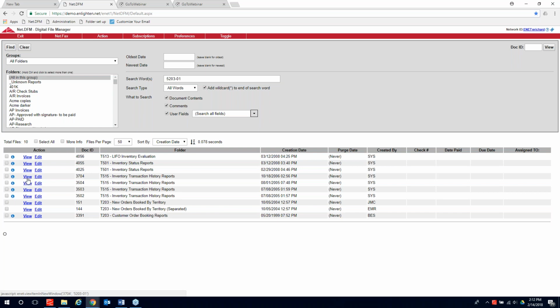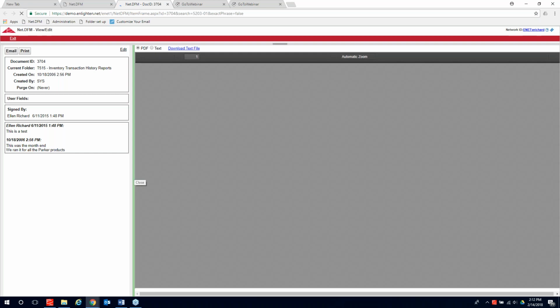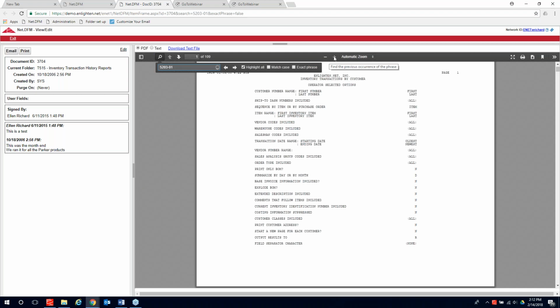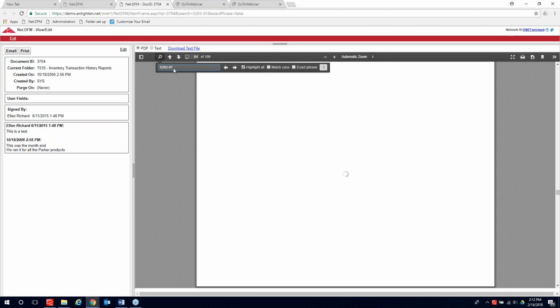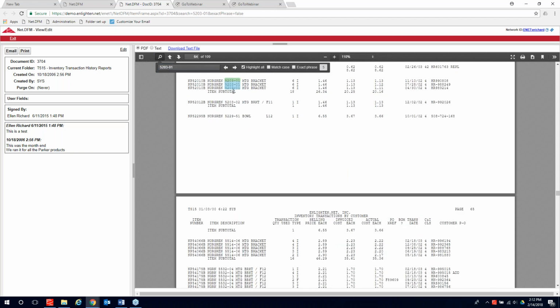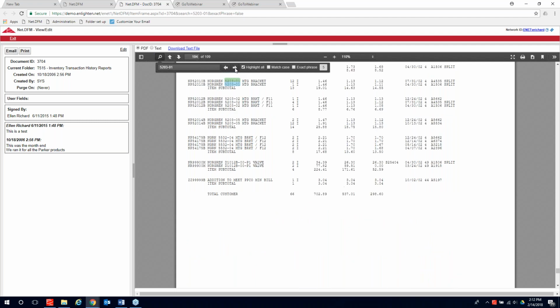So I'm going to pull up an inventory transaction history report. And it will always show you at the top here what it is that we're searching for. We're looking for 5203-01, and it shows that it'll appear in this particular document 5 times. And notice it's highlighted in blue and green here. Also notice that this is a 109-page report. The first time this part number appears is on page 64 of 109. And as I'm scrolling through, the second time the part number appears is on page 104 of 109.